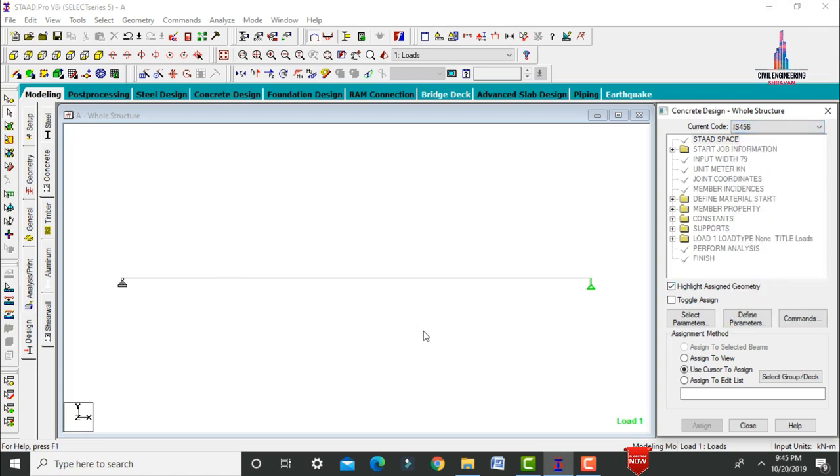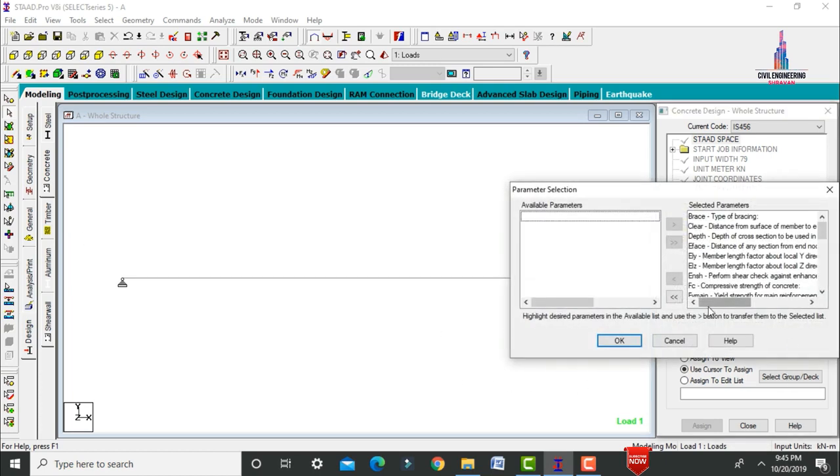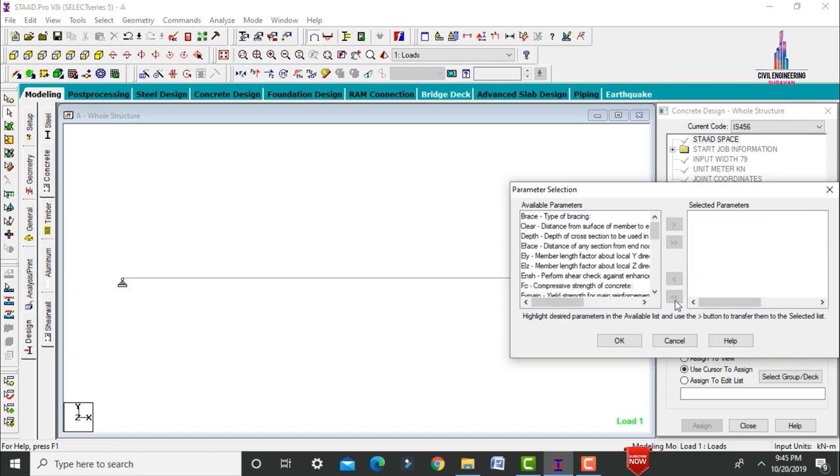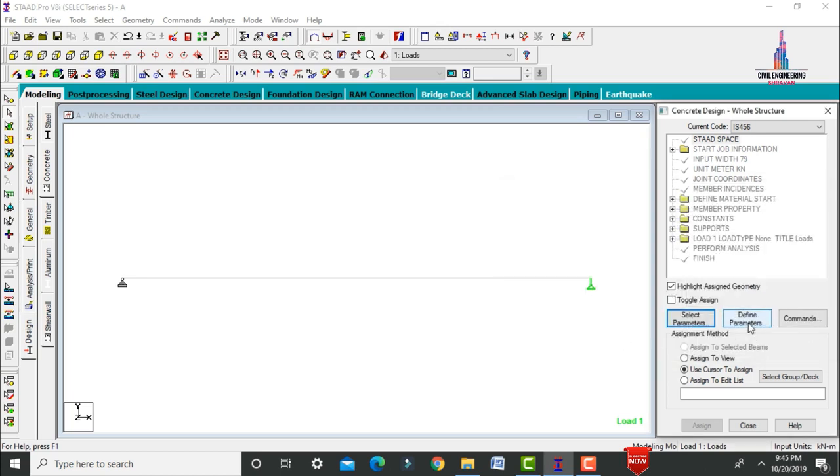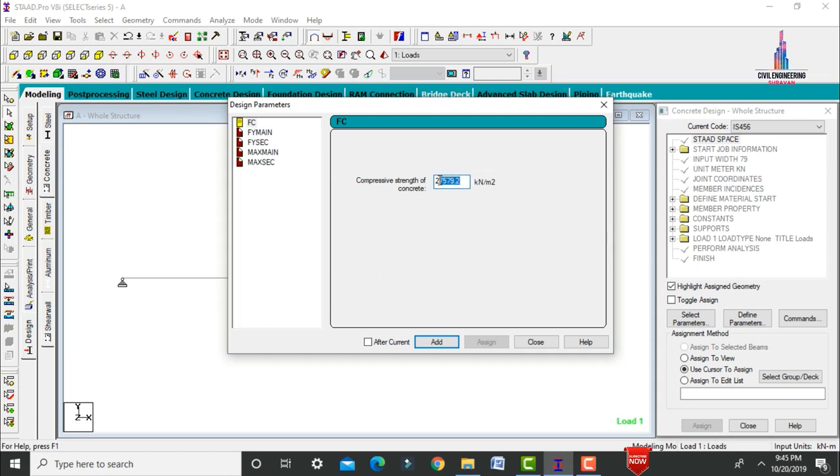Initially we need to select some parameters related to the compressive strength, yield strength and so on. So click on select parameters. Initially we have to deselect all selected parameters. From this we have to select compressive strength, yield strength of shear reinforcement, maximum main, maximum secondary options. Click on OK. In the same way we have to define these parameters related to the beam section. Here I am assuming M20 grade concrete. We have to give the compressive strength of the beam section as M20, so just as an example I am assuming 20,000.